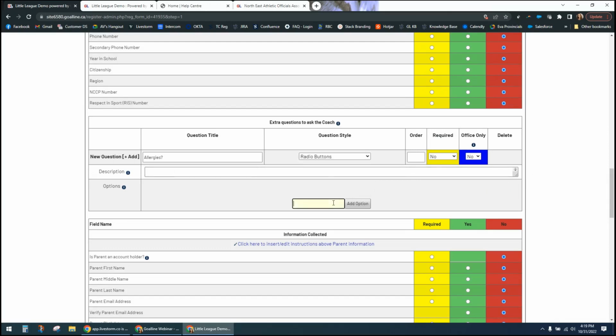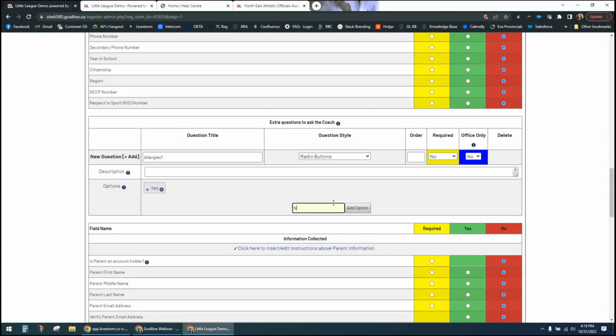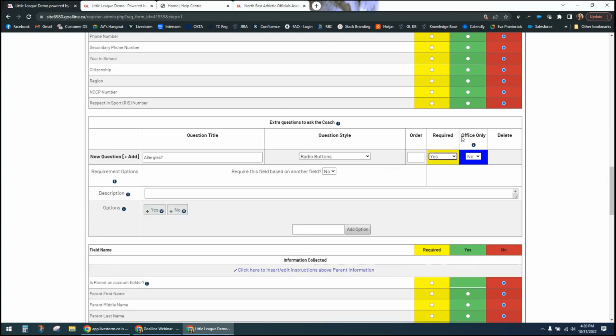And now I put my options. So one option is going to be to say yes, and one option is going to be to say no. I want this question to be required, so I'm going to say yes in the required section here. And because it's required, I know now that they're not going to be able to proceed with registering without answering this question. Office only is a setting that you cannot use in conjunction with it being required.